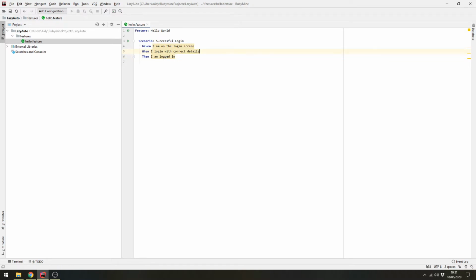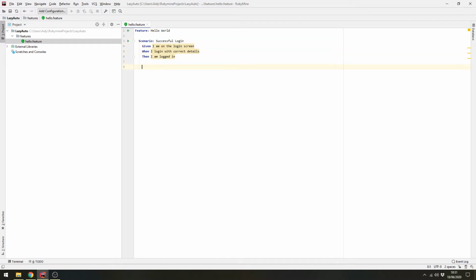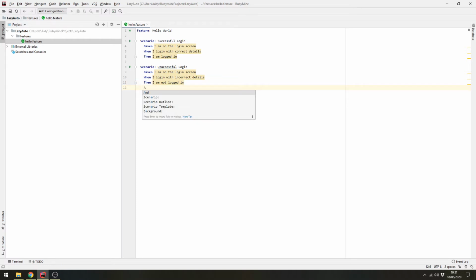You could then also write a negative test. Given I log in, you could then write another scenario for unsuccessful login, and you could write given I'm on the login screen, when I log in with incorrect details, then I am not logged in. The other thing you can add to this is an and. So you could actually put something else here. So you put I am not logged in and I am informed that my login details are incorrect.